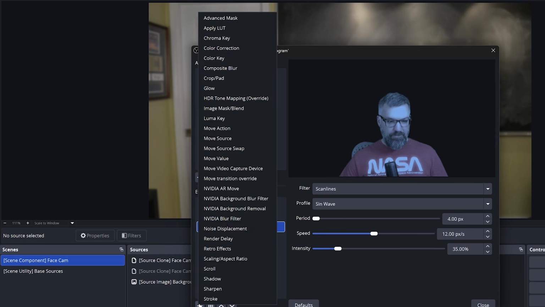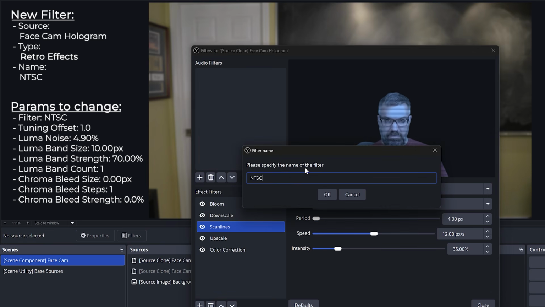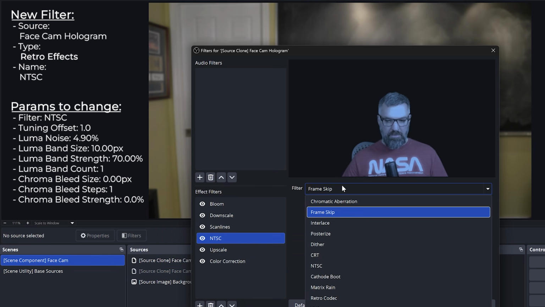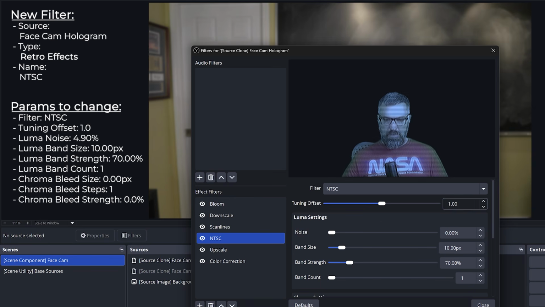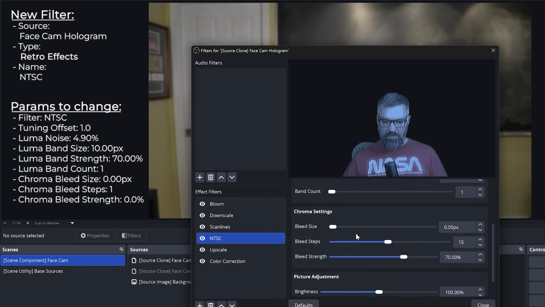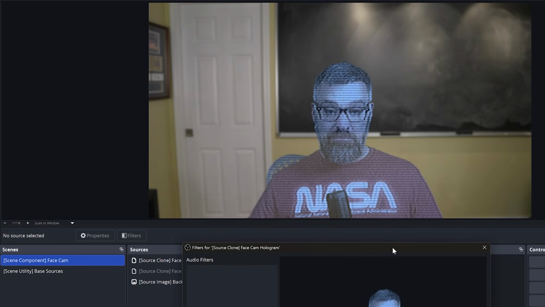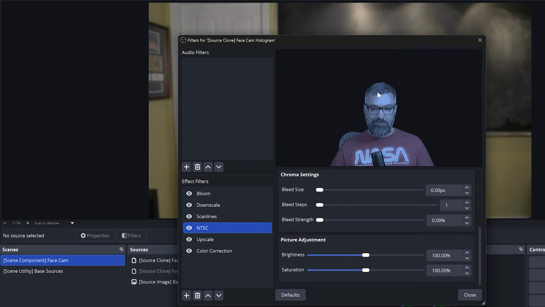Next, add another retro effects filter and call it NTSC. Drag this new filter just under your scanlines filter, and in the dialog, select NTSC for the filter. Set the tuning offset to 1, then under Luma settings, noise to 4.9, band size to 10 pixels, band strength to 70%, and band count to 1. Now, minimize all of the sliders under chroma settings: size of 0, steps of 1, and strength of 0. Leave your brightness and saturation at 100%. This is starting to look incredible, but we can take it even further.